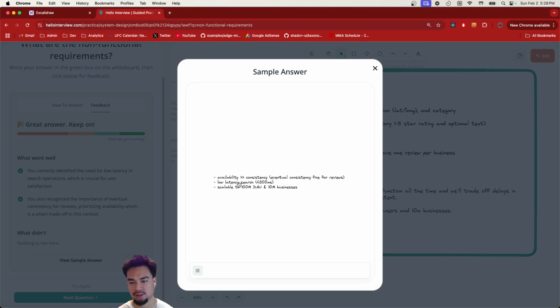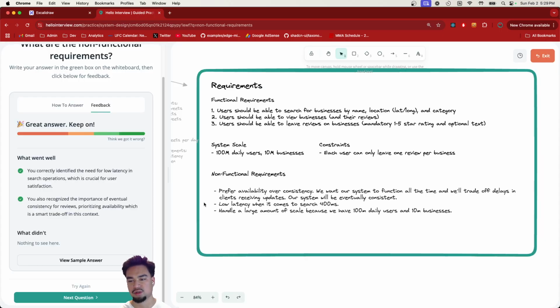Okay, so they said the same thing: availability over consistency, and eventual consistency is fine for reviews. Low latency, they're saying under 500 milliseconds, and then also scalable. I'm pretty sure the scalable part we don't really need to say. Every system kind of needs to be scalable, but I guess I'm just going to start repeating that every time.